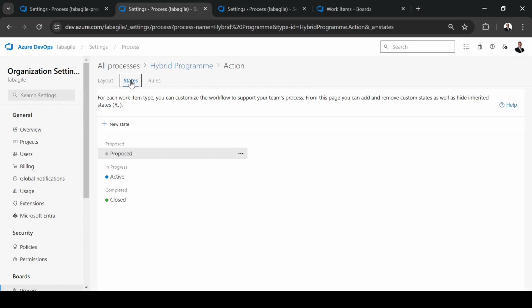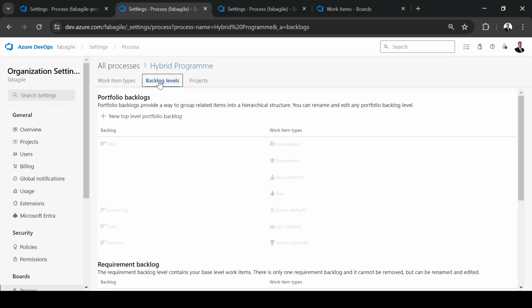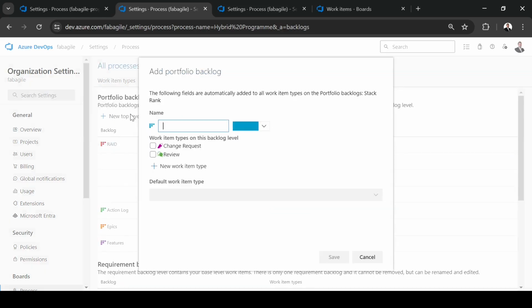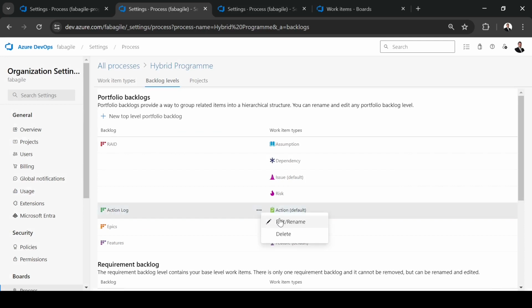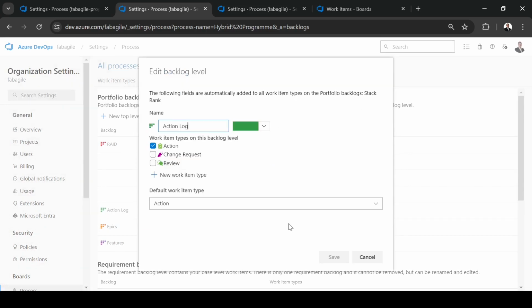To display the backlog level containing the new action work items, I create a new backlog level. Obviously, I already created it. You can click on new top level, portfolio backlog. Here, the name, in this case, is action log. As you can see, you can select the work items you want to display. Let me show. They are already created. Yes, just actions.